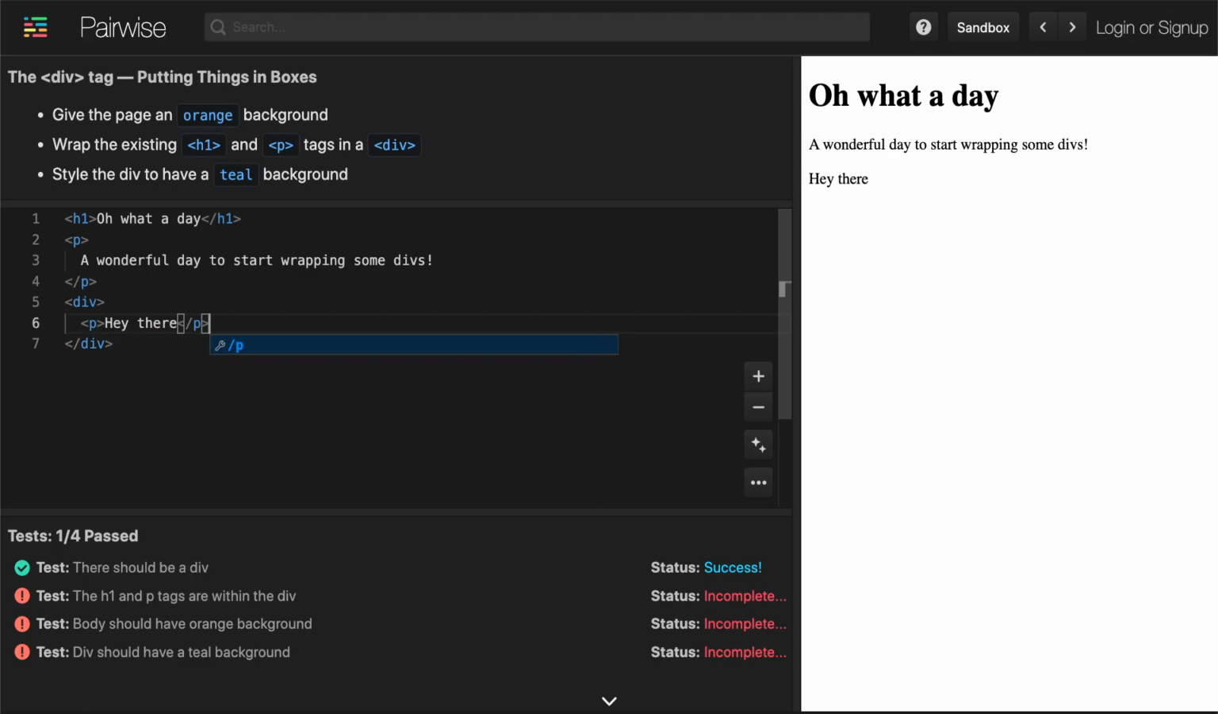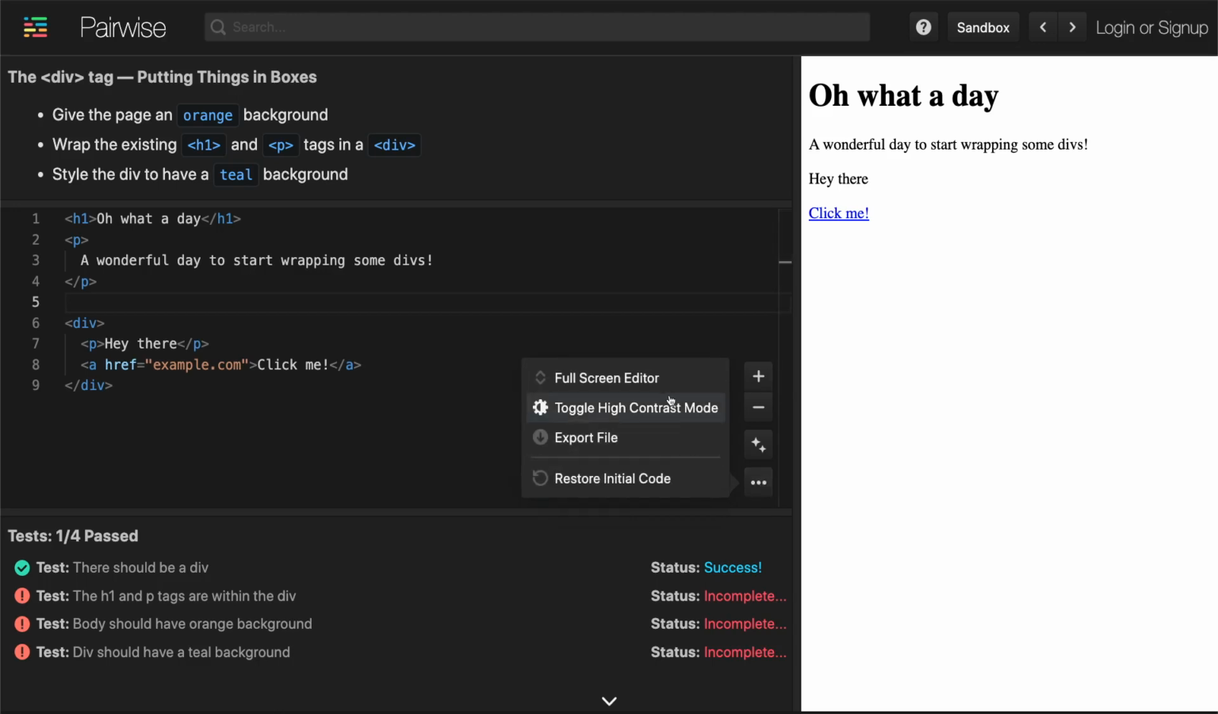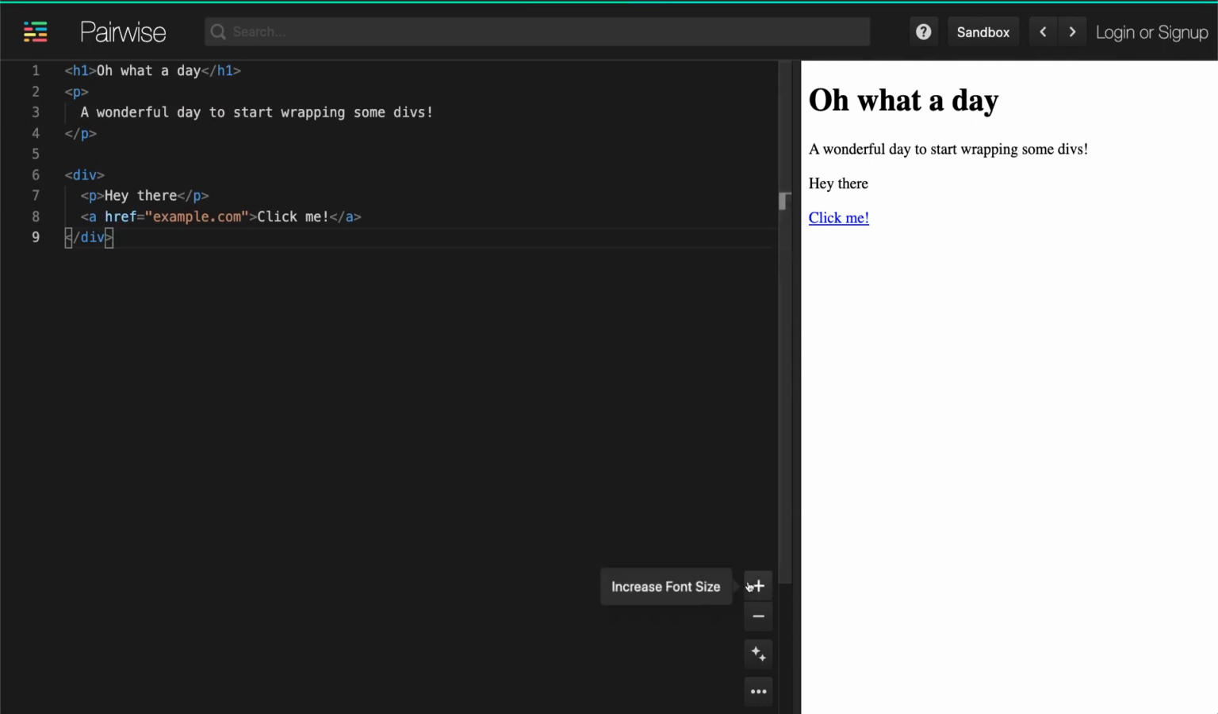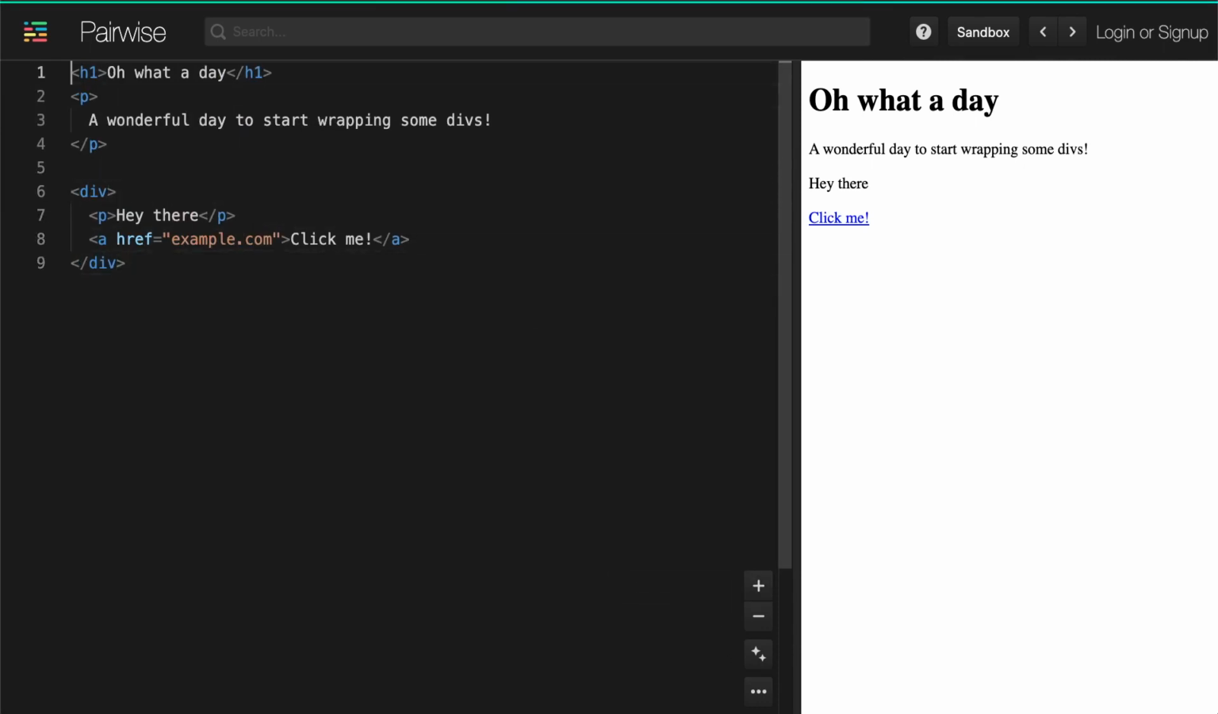We can also maybe put a link, just the good old example.com. Let's say click me. There's our link, and there's our paragraph, and they're both inside the div. To make that more clear, let us add some style to it. So I'm going to go ahead and expand out the whole programming area here, full screen editor. There we go. Get us some more space, and I'll even make that a little bit bigger.